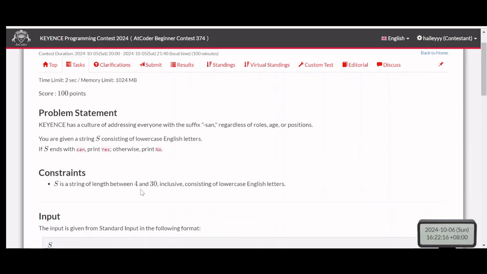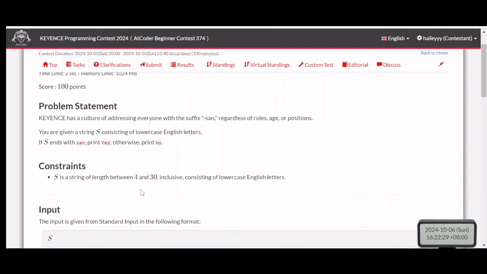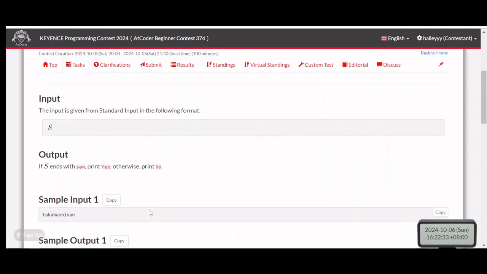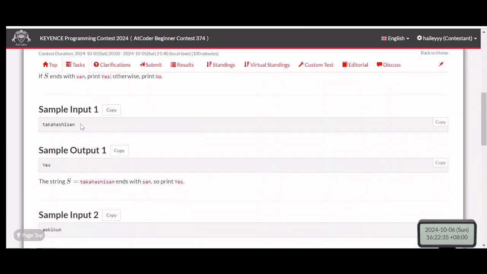For this problem, we're given a string consisting of lowercase English letters, and we're supposed to check whether the string ends with "san". If yes, we print out Yes, and if not, we print out No. So for this problem, we can just directly check whether the string ends with "san". Let's look at the code for this problem.